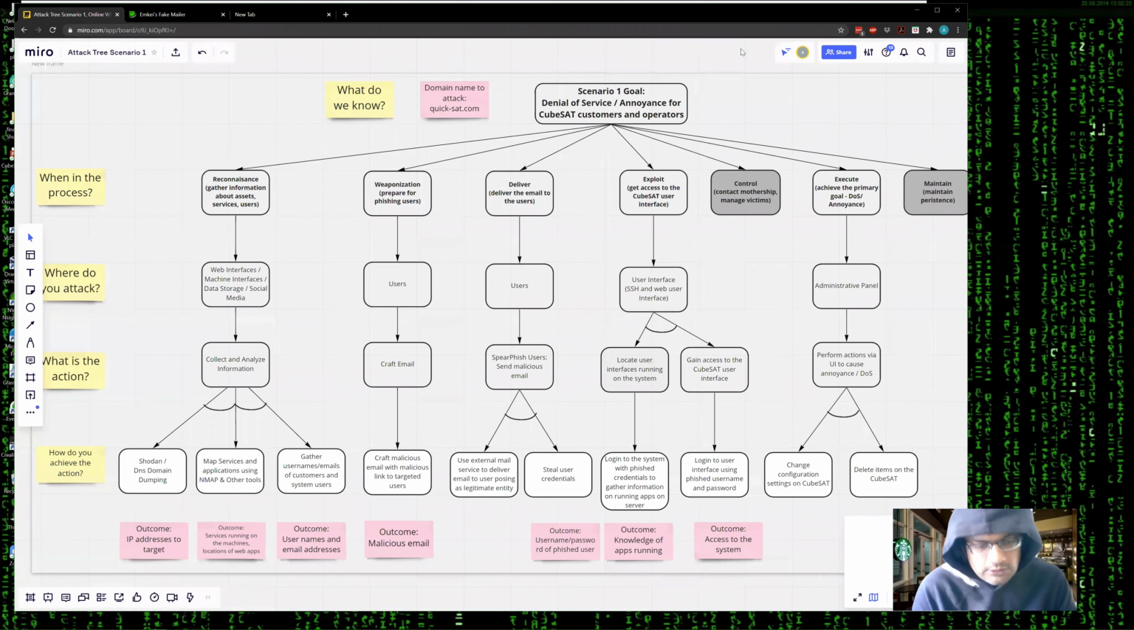Hello, everyone. I'm going to demonstrate the execution of 3 attack trees we have built for the QuickStart architecture. At this stage, all I know about the system is a domain name, quicksat.com. I do not have any knowledge of the ground system assets or the user interfaces or the users. Also, I'm 1,000 miles away from the software and hardware. These scenarios are executed fully remotely with no physical access to the hardware or the software.